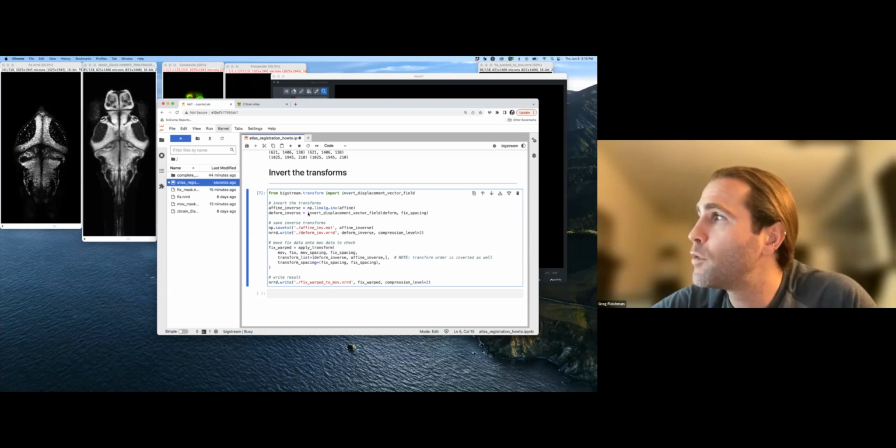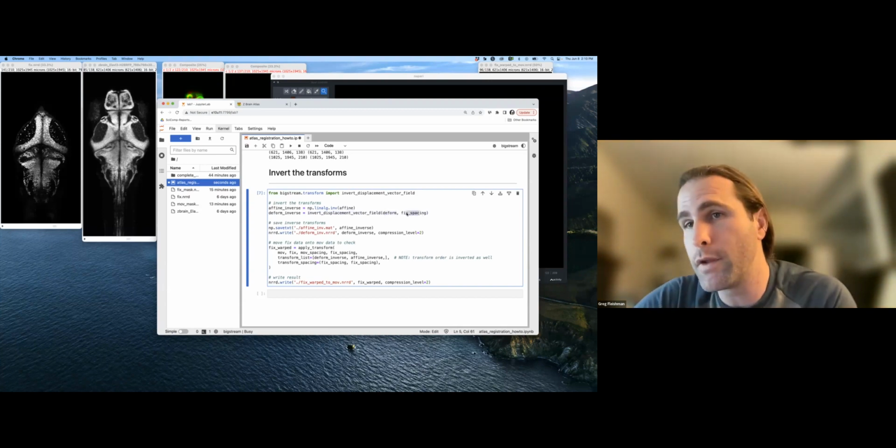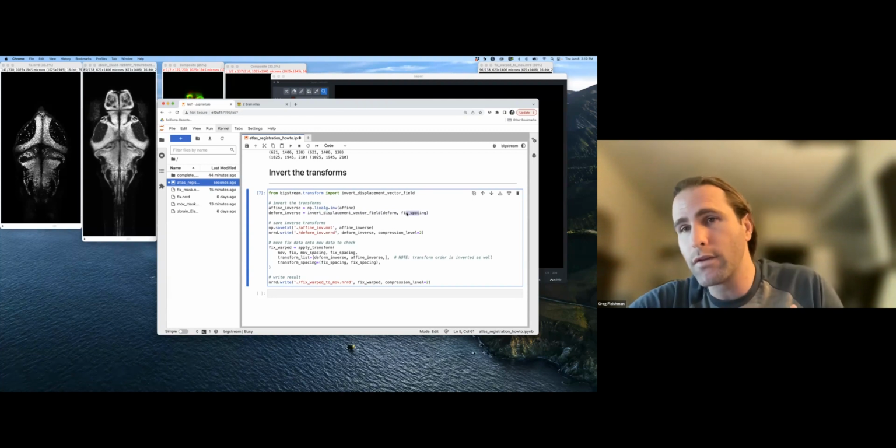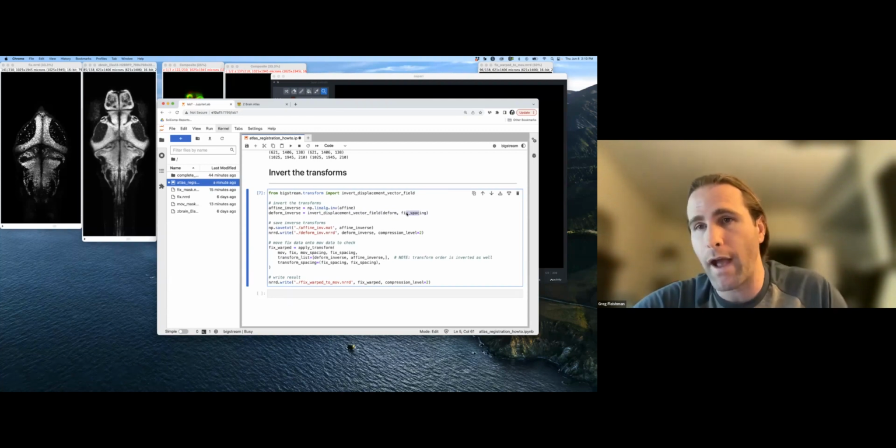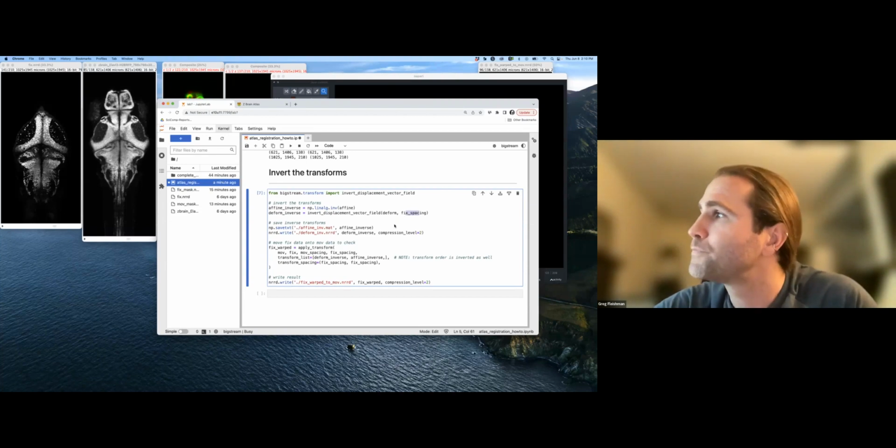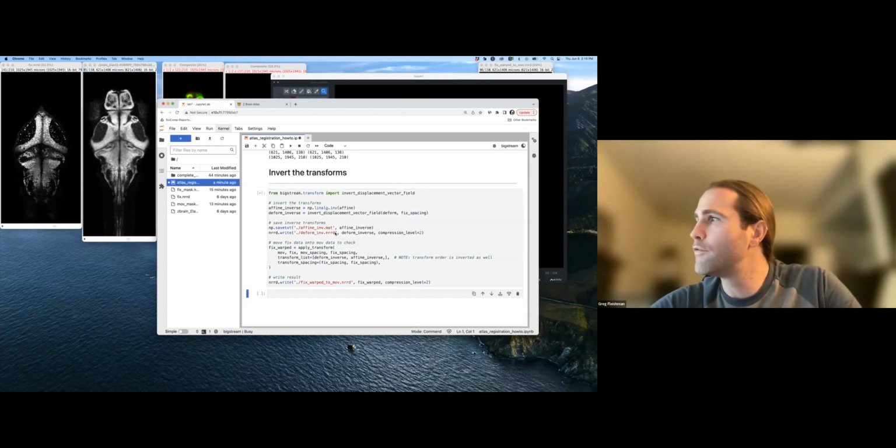And then the deformable function, this is a little more complicated to do, so BigStream does it for you. Invert displacement vector field only takes the deform itself that you want to invert, and then the spacing of that. There are some optional arguments too, to either increase the accuracy of this algorithm or make it run faster, but the defaults are usually suitable. And then I save those two inverses.